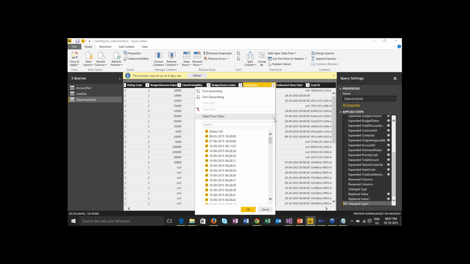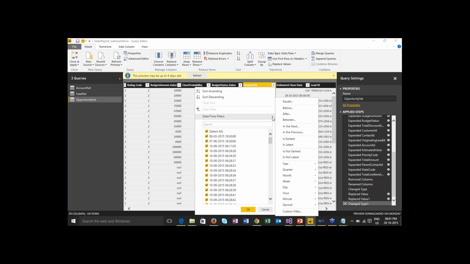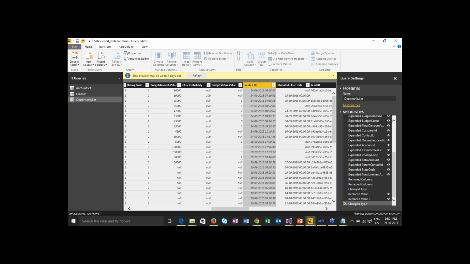In the date and time filters, we have six new filter options: in the next, in the previous, is earliest, is latest, is not earliest, is not latest. So if I want to check what was the earliest opportunity created, I just need to click on it. What helps here is we need not write any measures or functions to get this data. We already have an available option which can extract and filter the data according to our need. So here I am checking for the earliest created opportunity for my given data set.